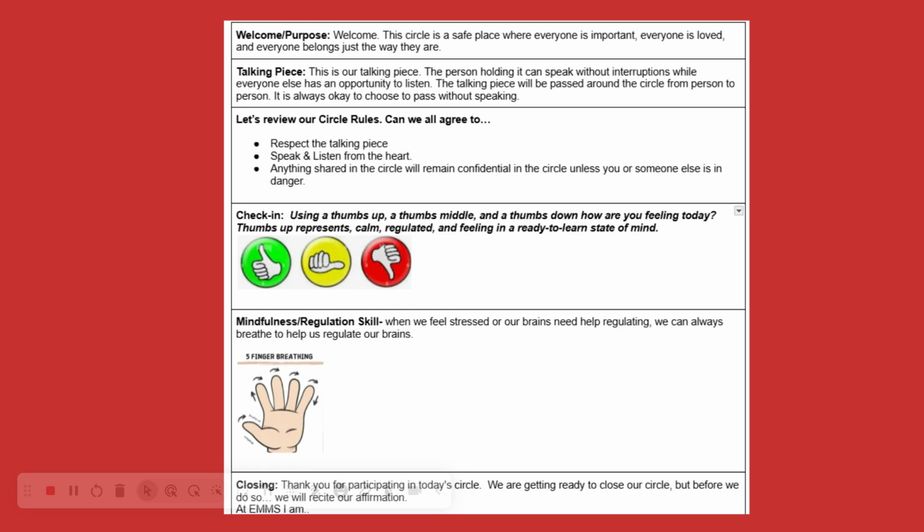So you're going to notice that your teacher is going to have a welcome. You guys will be having a talking piece, whatever your teacher uses to pass around the room. You're going to agree to your circle rules. Remember, when you are in a circle, we respect the talking piece. We speak and listen from the heart. And anything that you guys share in your circle shall remain confidential in your circle, unless somebody is in danger, then we do need to report.